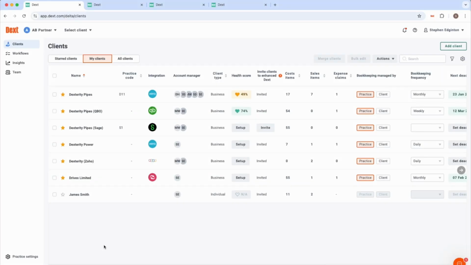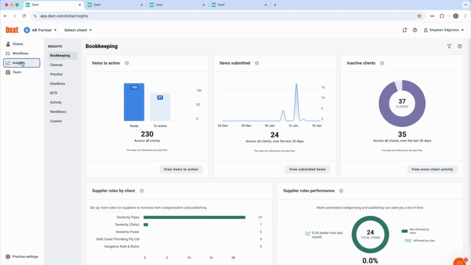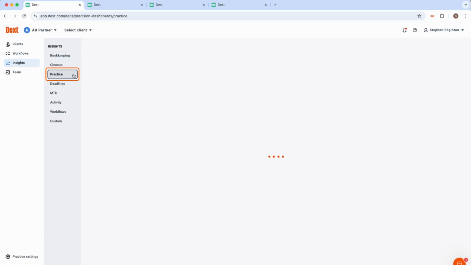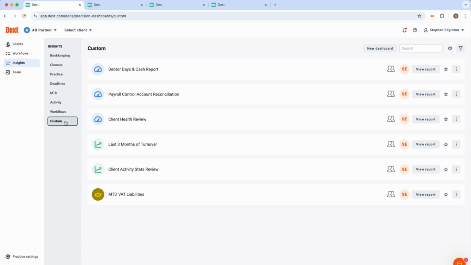Dex Practice Advanced comes with the insights that let you empower your team to do their best work. Just like AI needs accurate quality data, so does your team, and the practice dashboards are extremely powerful. They give you a pivot table into all the data about your clients and the team. And if you're using Data Health, it's even more powerful, with insights to support advisory and pricing your work.